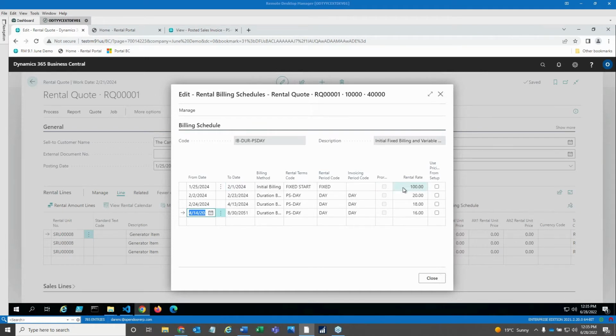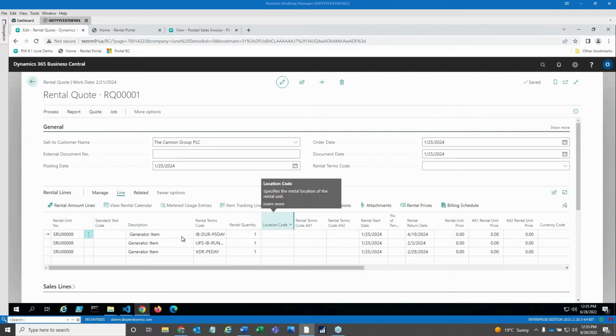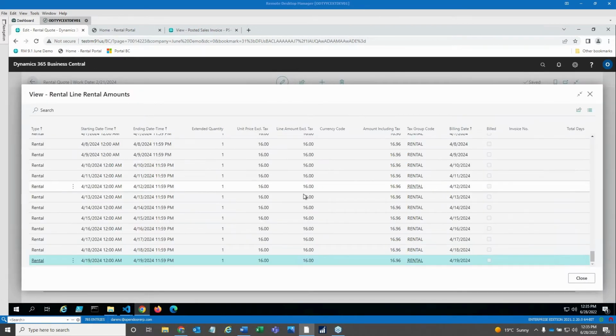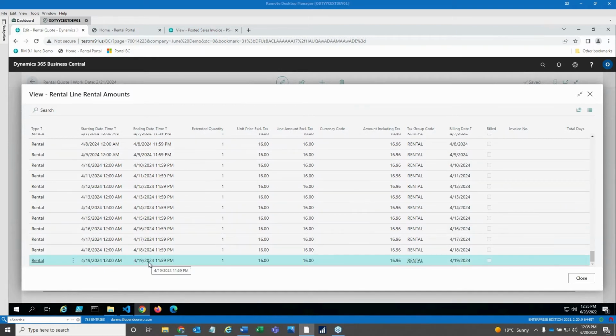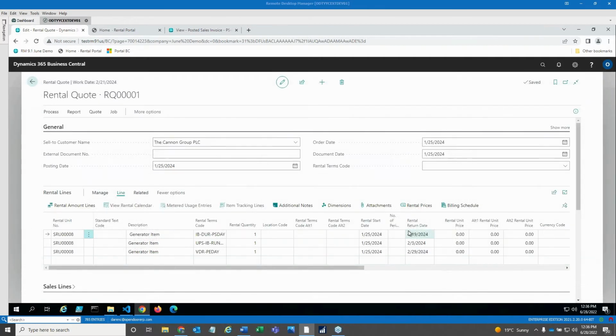And I've already set the rate as $100 for the first period, and then the daily rate is $20 a day if you use it for a shorter period, 18 for a middle length and 16 for a longer period. So if we take a look at the rental amount lines for this, I've currently got it set at the cheapest rate because the date goes into April.